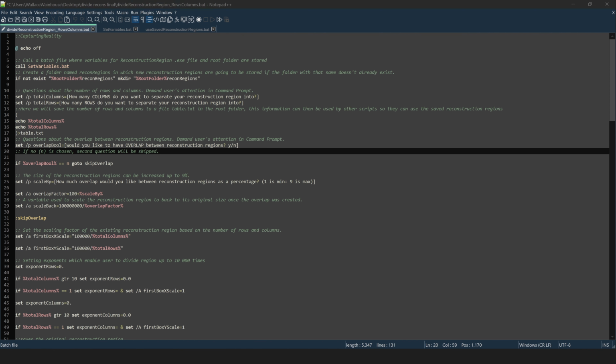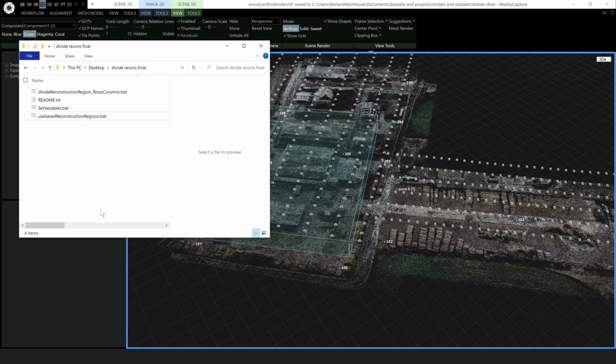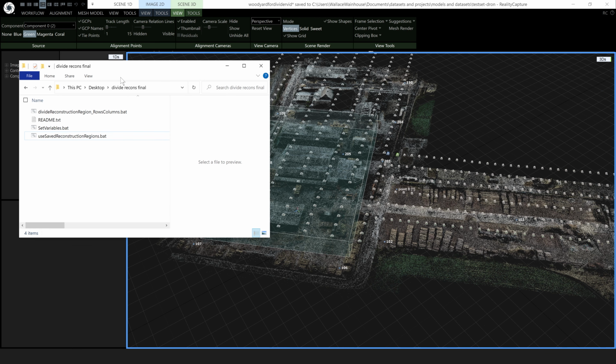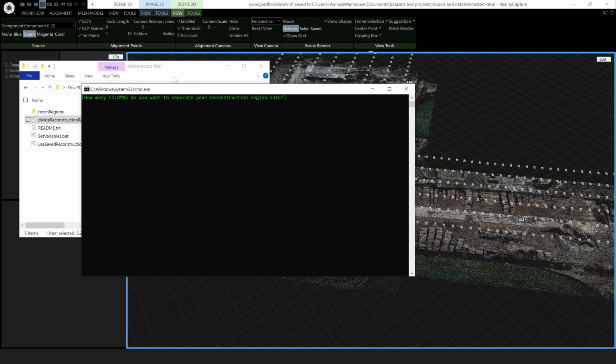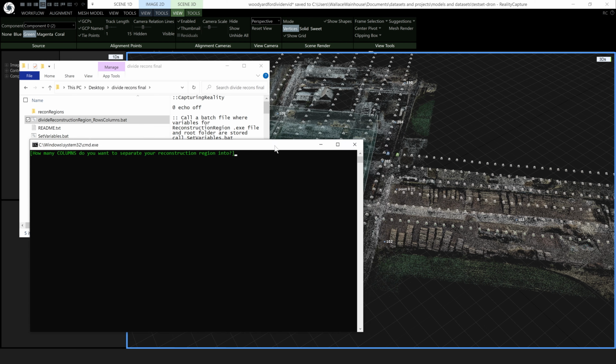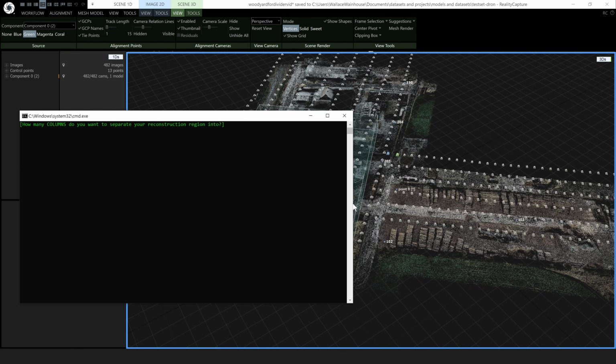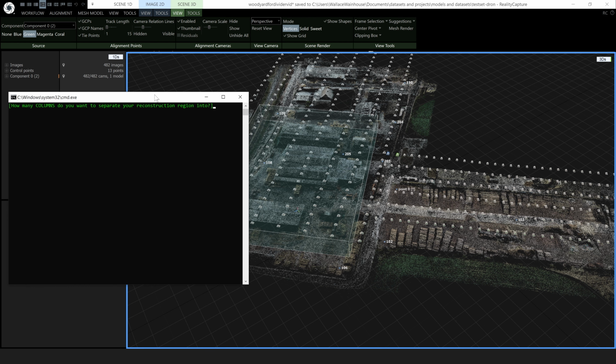So let's go back into RealityCapture, and here's my folder of scripts, and we're going to double click on the first one and run it. So I'm going to move this box out of the way so you can actually see it in action on the app. So how many columns do you want? Let's have two. Let's have two rows. And then overlap, we're not going to have any overlap first time round because I'm going to show you three use cases, and the first of which is we're going to make some orthos in the GUI. So no to that.